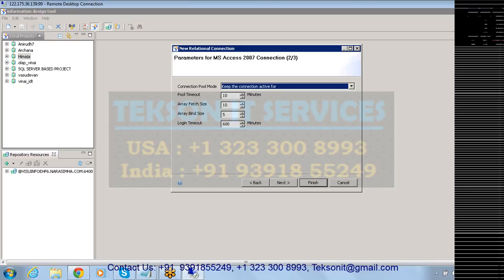And the login timeout is 600 minutes. It means the entire session would be of 600 minutes. After 600 minutes, automatically it comes out. Okay, so these are called connection parameters, or you can also call them configuration parameters. These configuration parameters would be helping us to improve the performance of the universe.